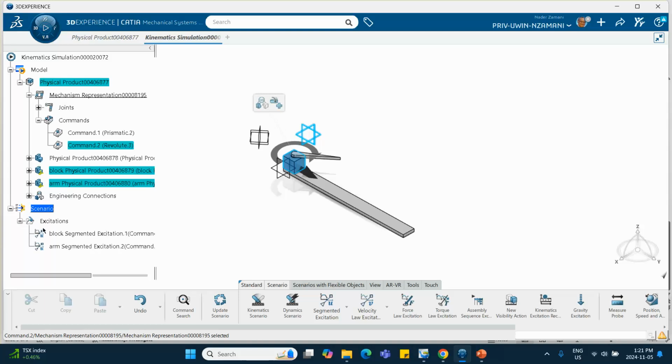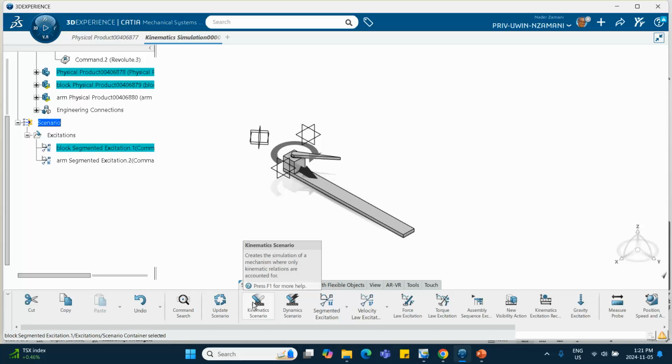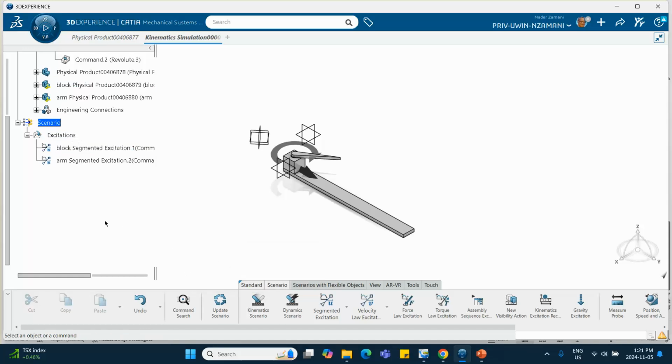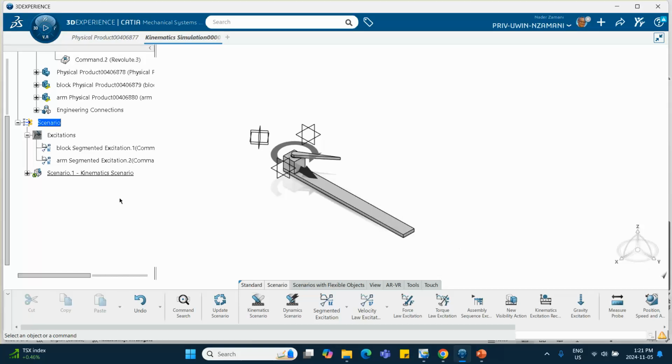So we have created two excitations. You can always plot these things. You put the cursor there. Well, after you create the scenario, you can do that. So that's fine. Just let's not worry about it right now. So we create a kinematic scenario. These two excitations are going to go there. We do it over a 10-second interval, but let me make this thing 0.1, by the way. It's too much. 0.1. And then we say okay.